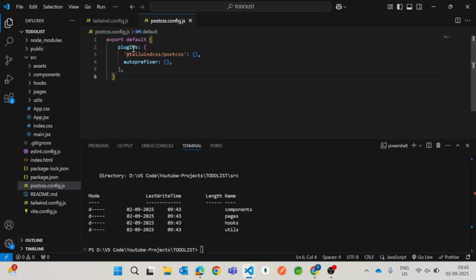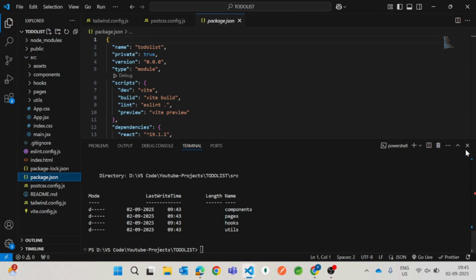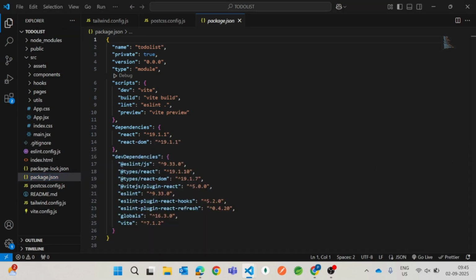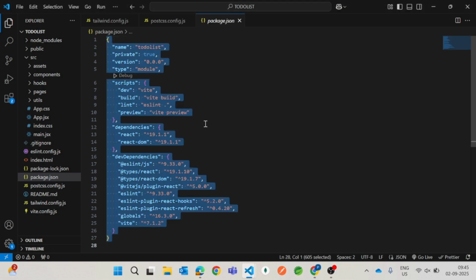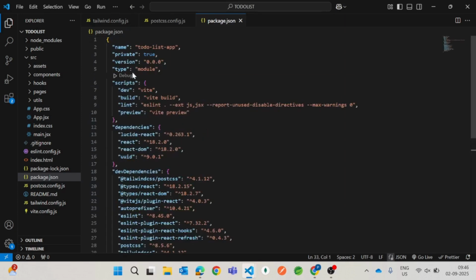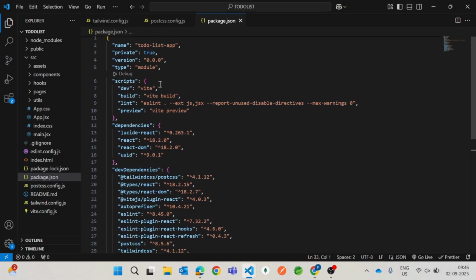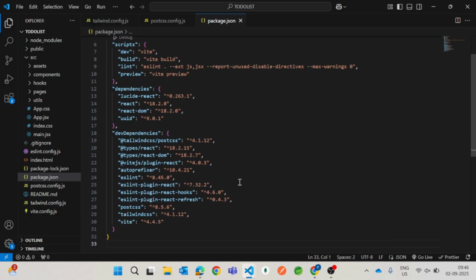Here we have to link our tailwind postcss plugin. We have to give this plugin, so just copy this. Once you are done with that, open your package.json. I'll close this right now. In your package.json, it will show like this. So remove this completely and copy this. Wherever the changes are needed, you can just pause my video and copy it.